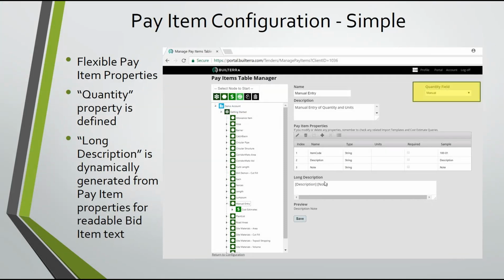Manual means that if you drag and drop an item, it could be lump sum, it could be meters, it could be meters squared, different quantity types. You want to specify that on the fly in the contract. You don't want to be tied down by any specific quantity field.